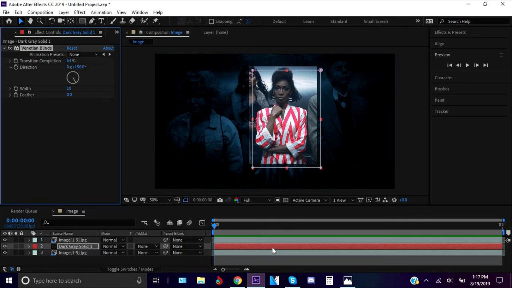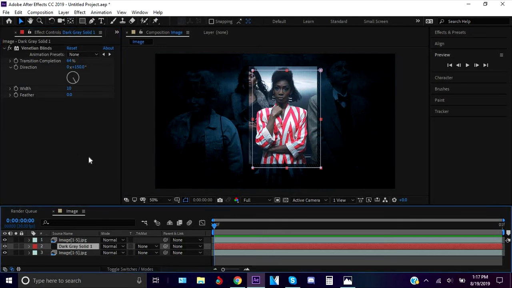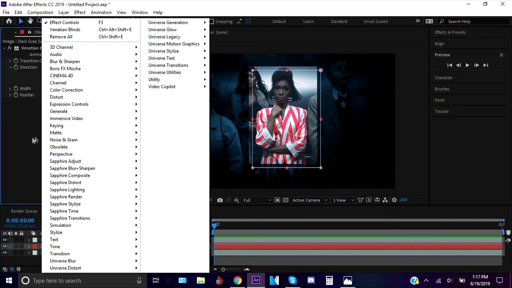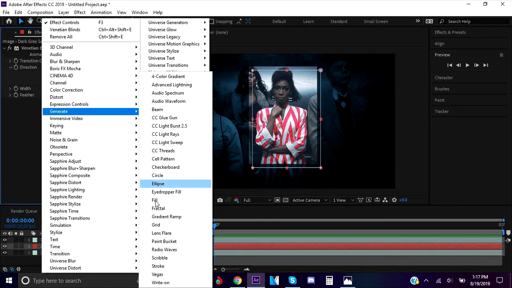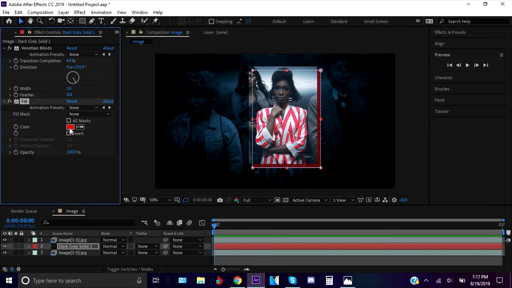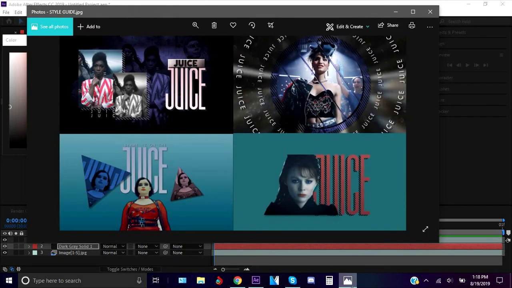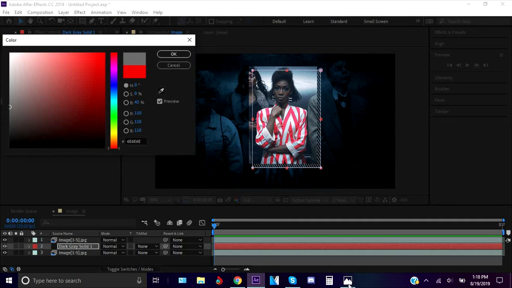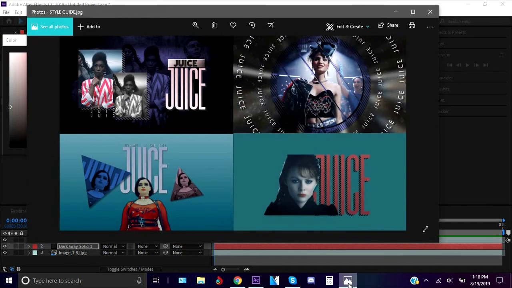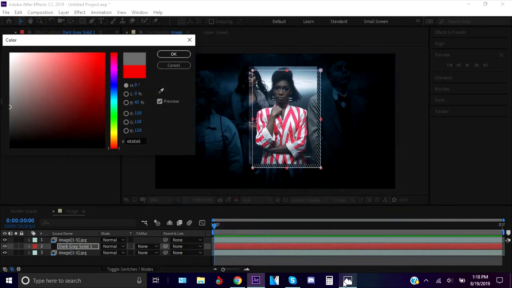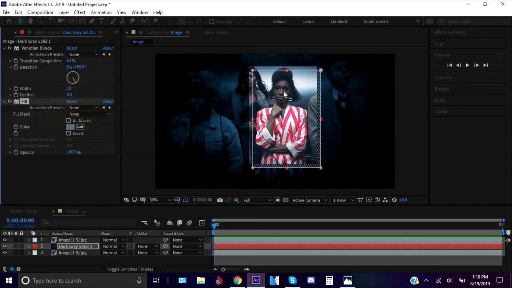And the solid, I think, is a little too dark, so I'm going to fix that. I'm going to right click, go to Generate, go to Fill, and make it gray, a little lighter. Let's see, yeah, so that looks better. Hit OK.